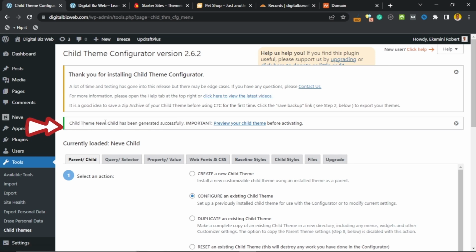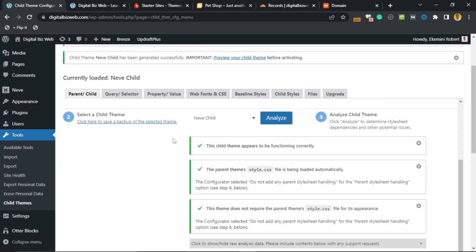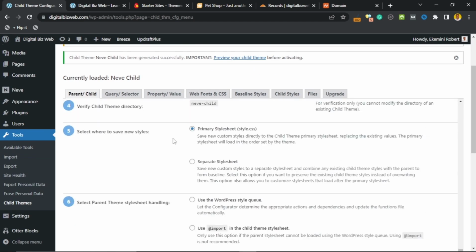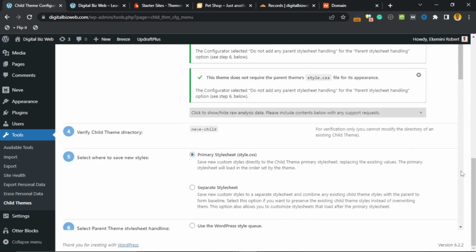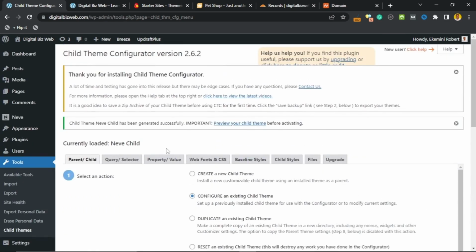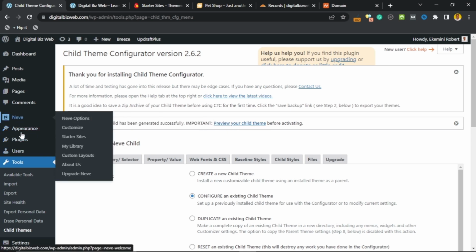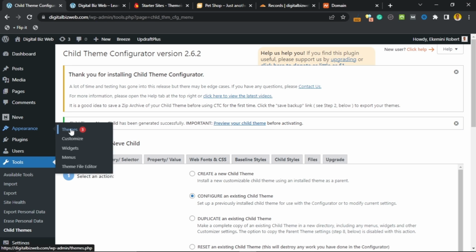All right, child theme Neve Child has been generated successfully. Preview your child theme. All right, so that has been generated successfully. I had some network issues, so I don't expect you to have that issue. Once the page loads, you should come here and see that your child theme has been created successfully. So what you want to do is go to themes and activate your child theme.